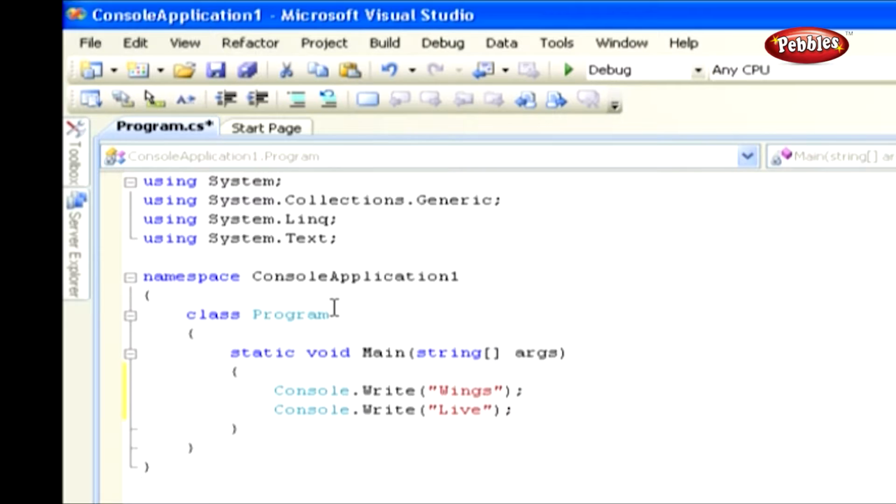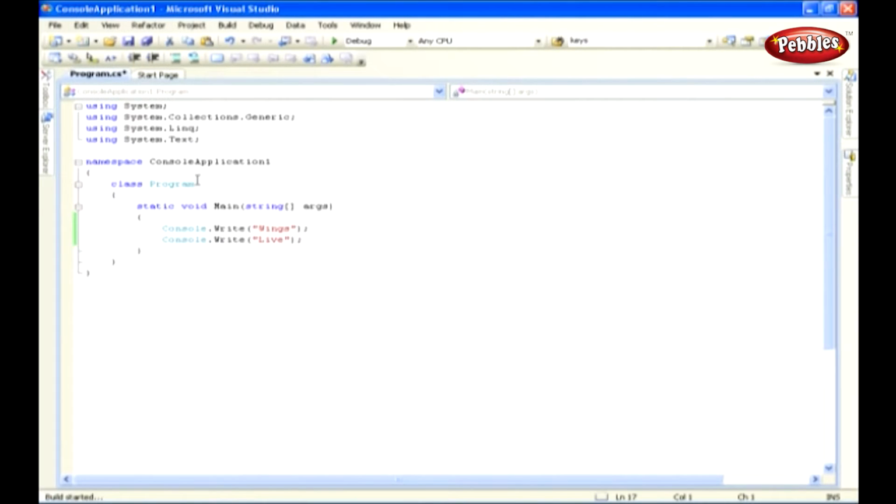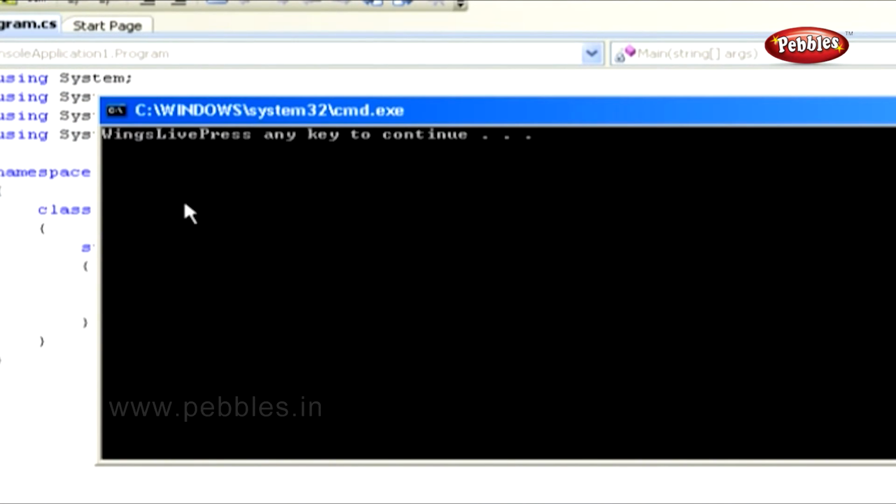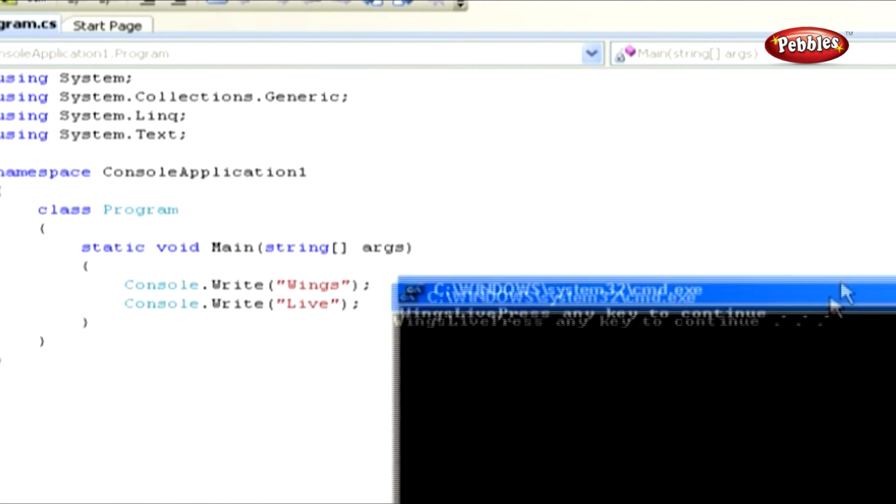Here we have the statements Console.Write("Wings") and Console.Write("Live"). Just run this program and see the result.